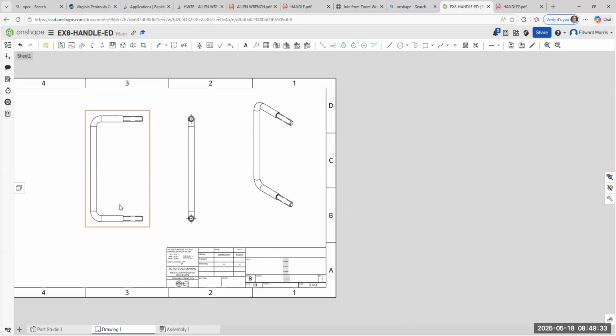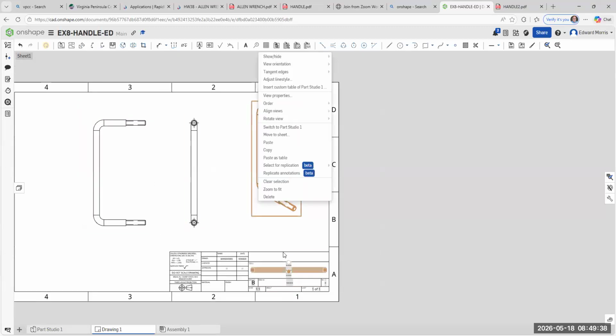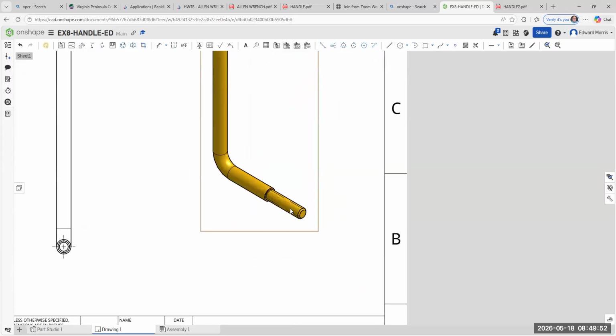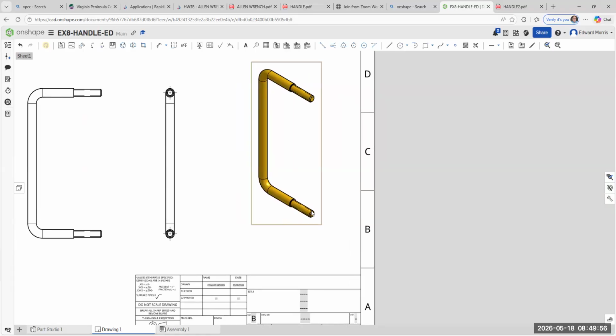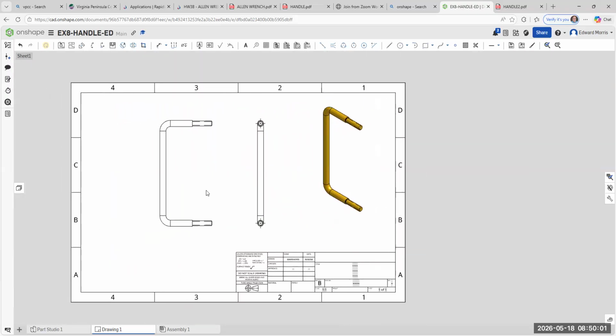All right, my friends, now we're going to right click here and we're going to go up here to show hide and show shaded view. I don't like how it shows the threads over here, but anyway. We have to put our center line in here.